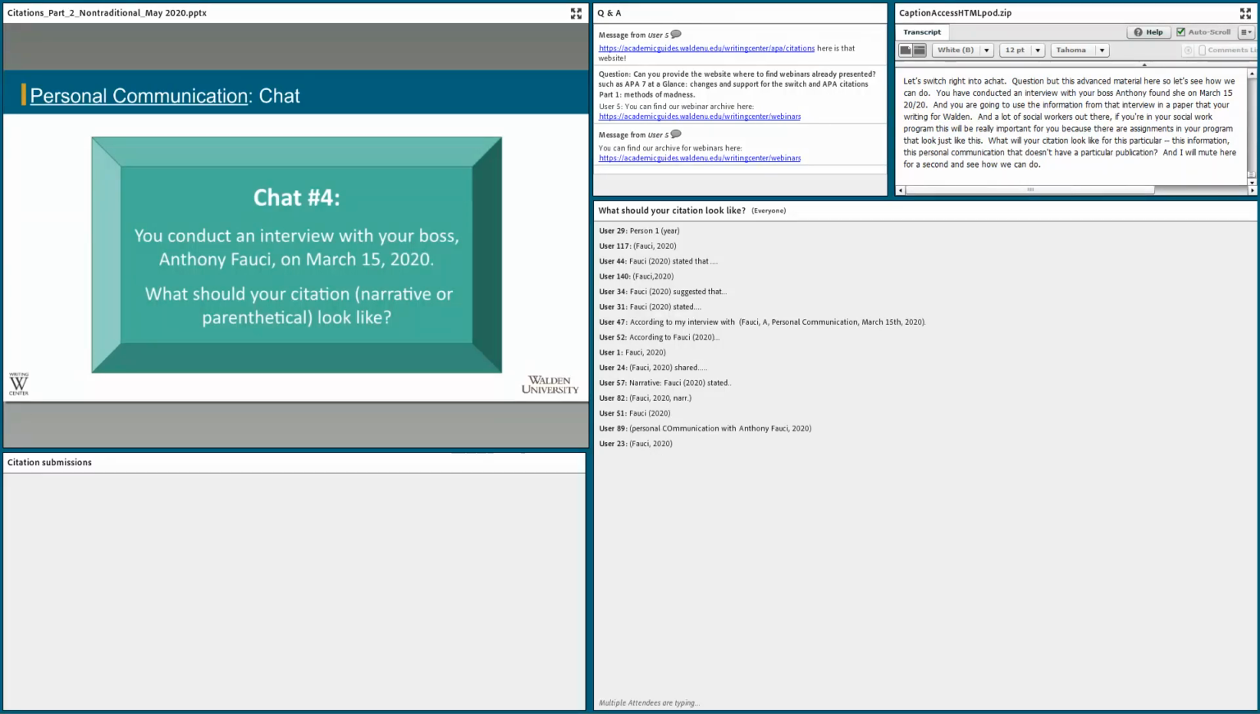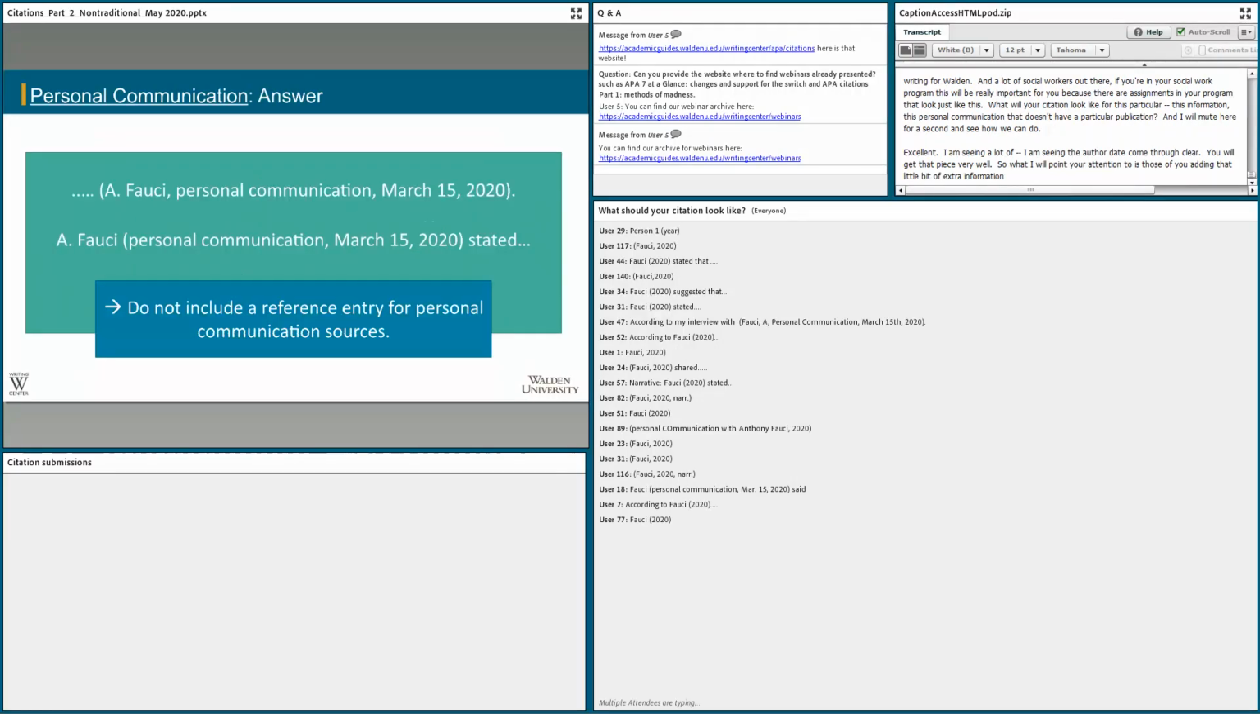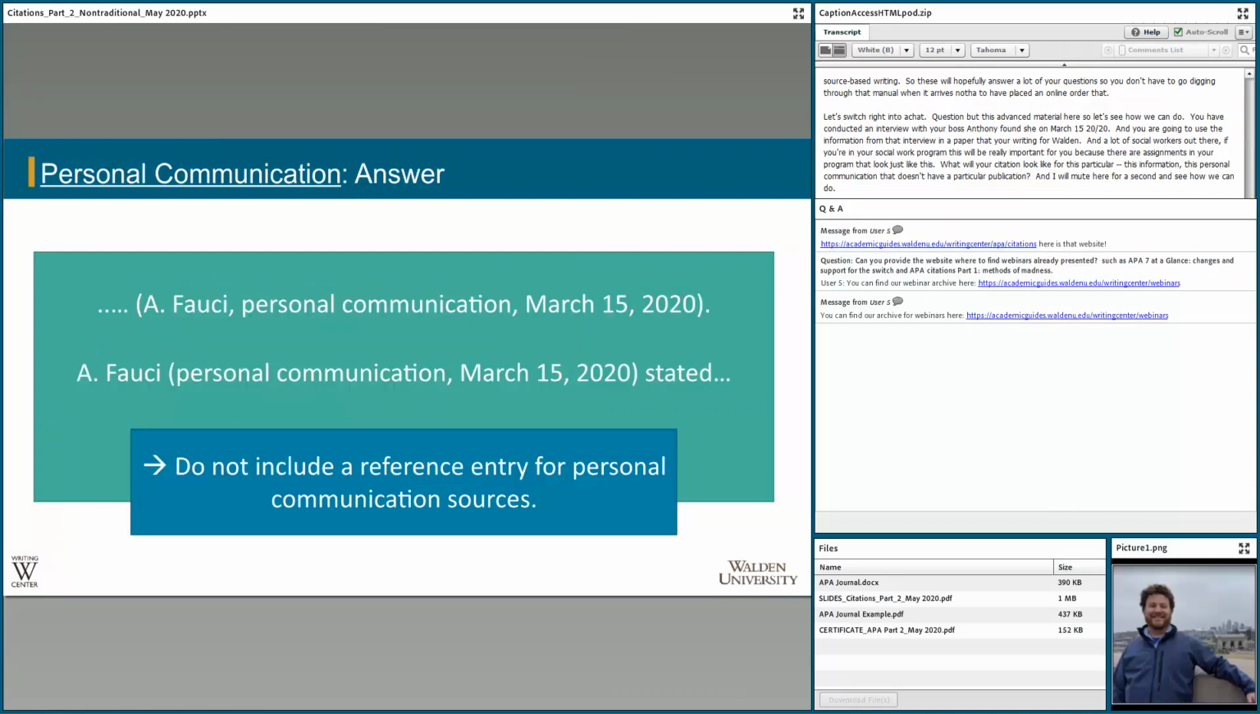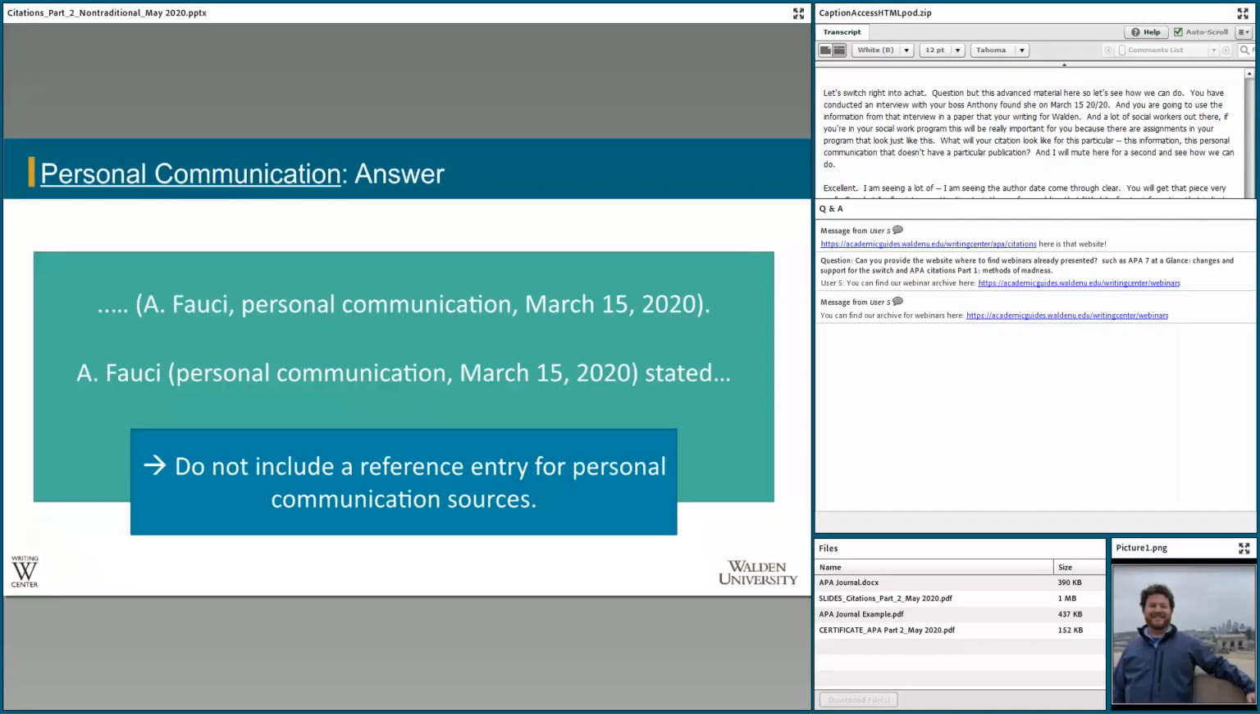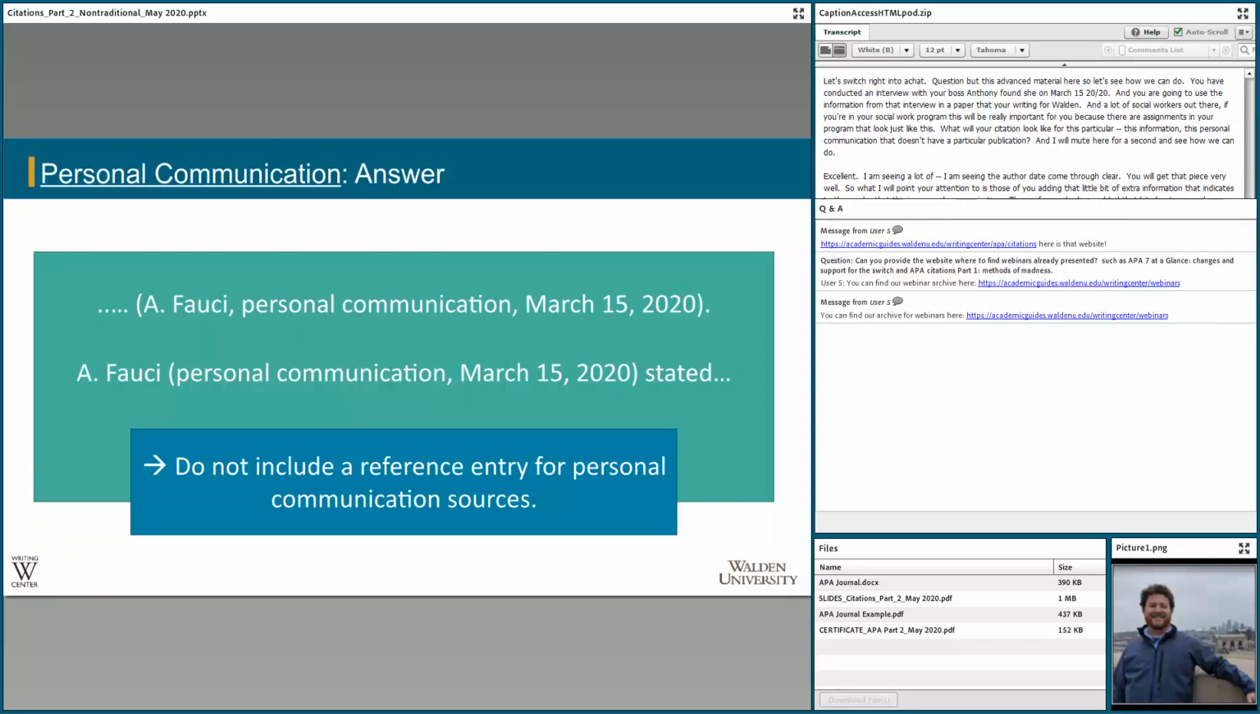Excellent, excellent. Oh, good. I'm seeing the author-date come through clear. You all get that piece very well. What I will point your attention to is those of you adding that little bit of extra information that indicates to the reader that this is personal communication. Those of you who have added that, you're spot on. So this differs from what I was describing before. You put the source's first initial, period, last name, comma, and then the words personal communication, comma, and then the specific date that the personal communication occurred.